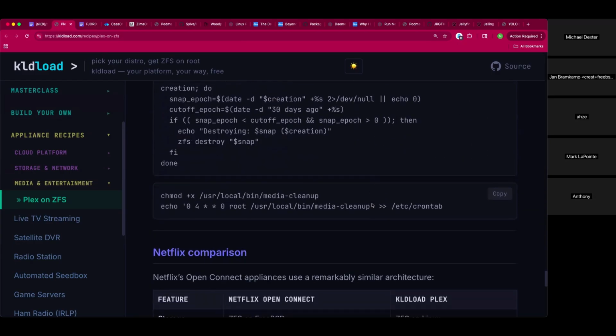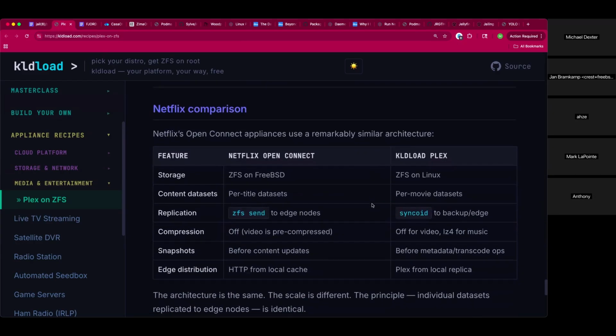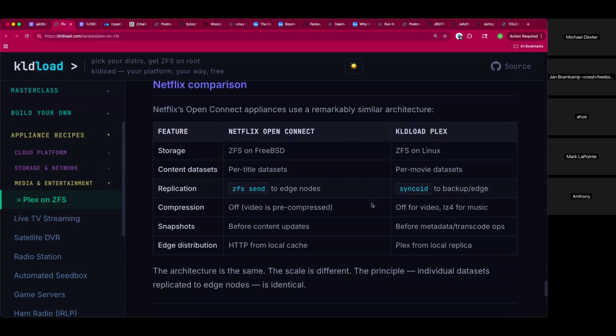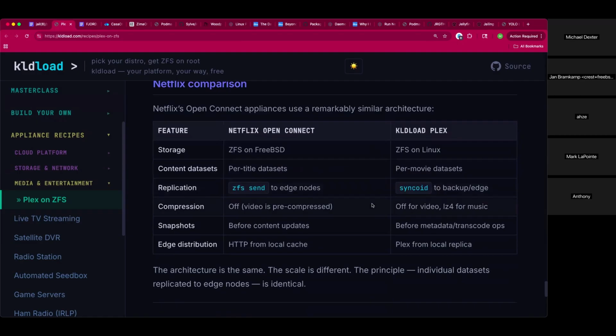Yes, you can delegate a data set to a jail in FreeBSD, just like you can in Illumos. And then that jail is allowed to basically manage that data set and all sub-data sets of that.